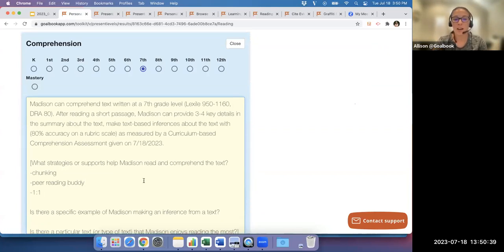Of strategies I know that are supporting my student Madison. And then when I come back to edit this later on, I'll turn those into complete sentences and incorporate them in my drafted present level statement.